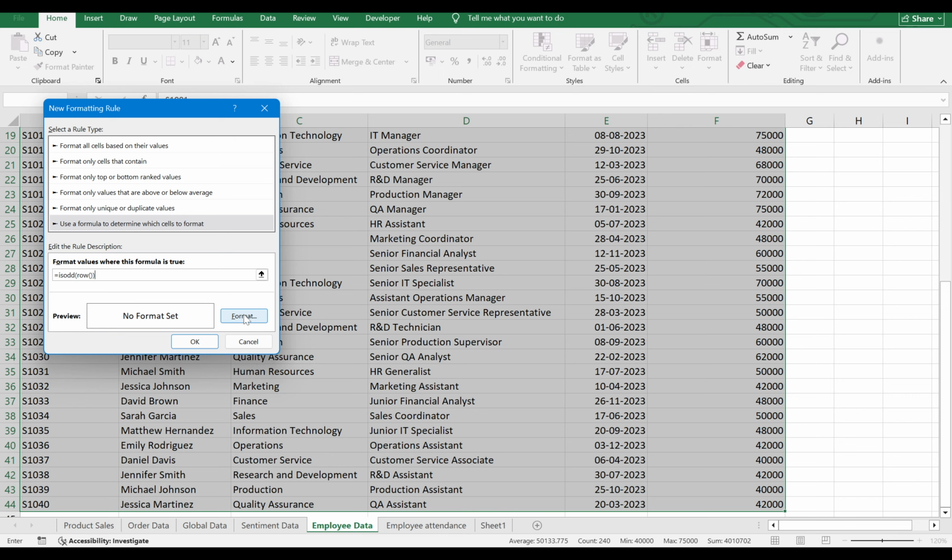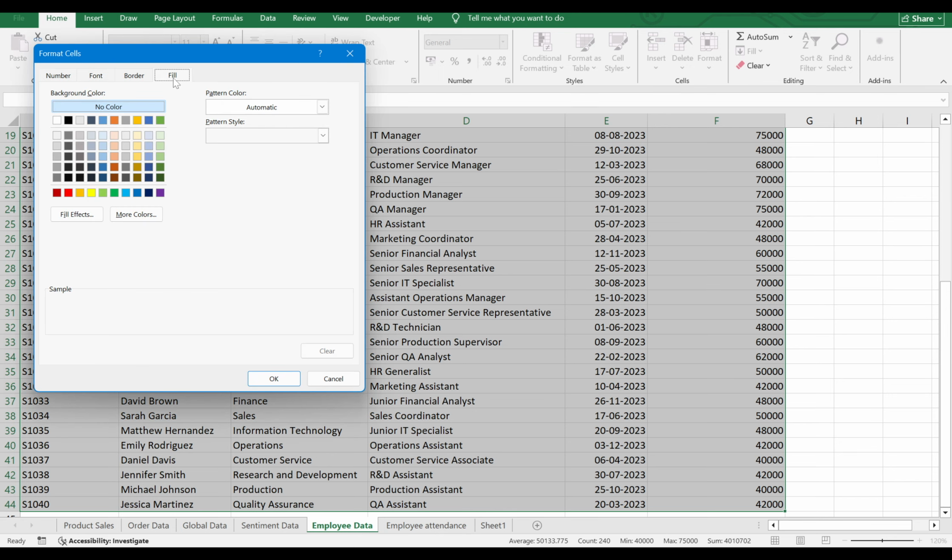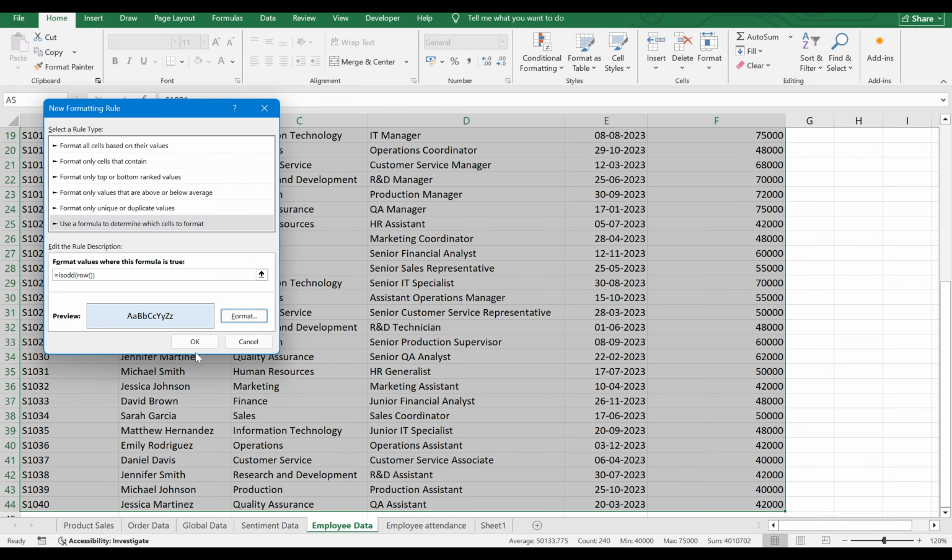Now let's choose the look of the highlight. Click the Format button. In the Format Cells window, go to the Fill tab and pick a light, readable color. Something subtle, like a soft gray or pale blue, works well so your text remains legible. You can also adjust font or border options if you like, but a gentle fill is usually all you need for banded rows. When you're satisfied with the preview, click OK to confirm your formatting choice.